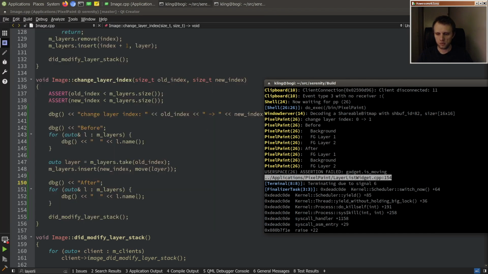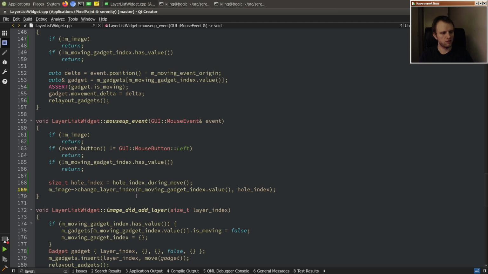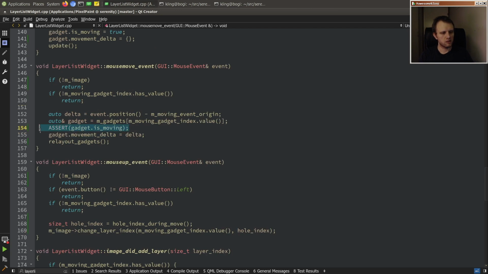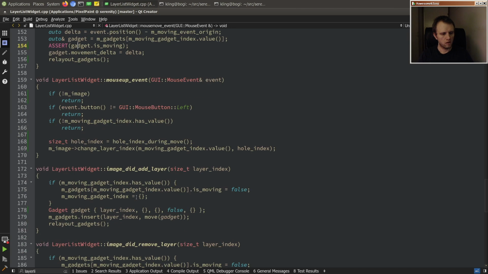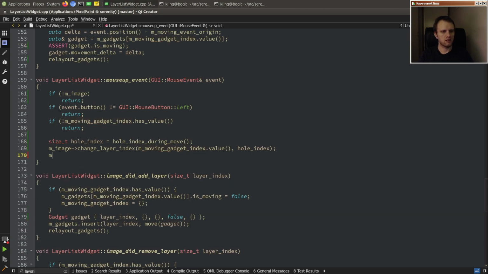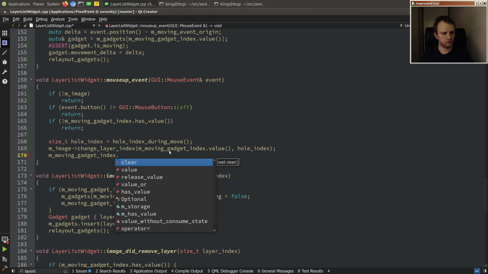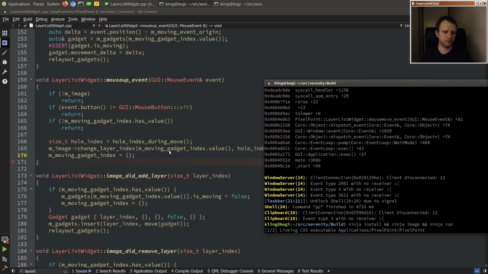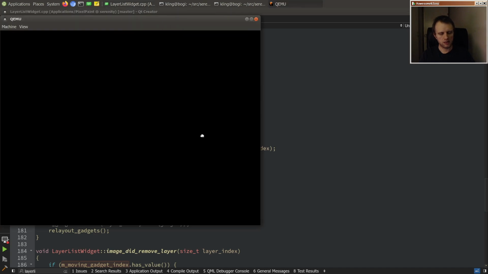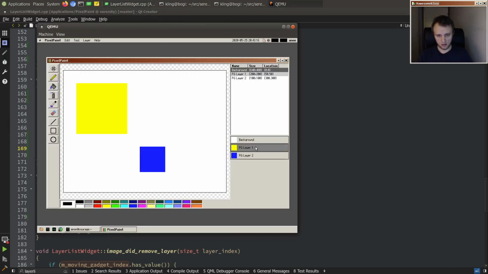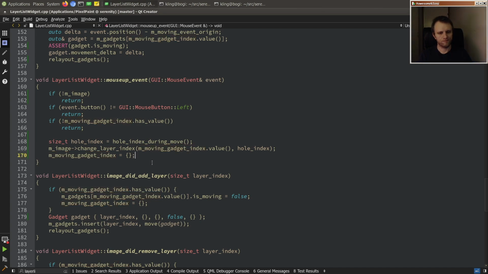But we are falling apart on 154 mouse move event. Oh, because I no longer reset the moving gadget index. Of course. But yeah, so it's nicer that we let the image drive this update. Of course, now this looks goofy. Oh, because the callback happens synchronously in response to this, at which point we think that we are still moving, so we have to change that.